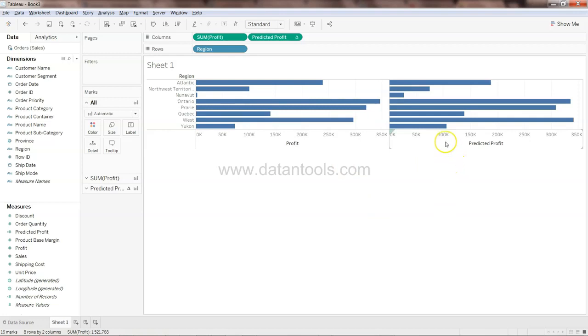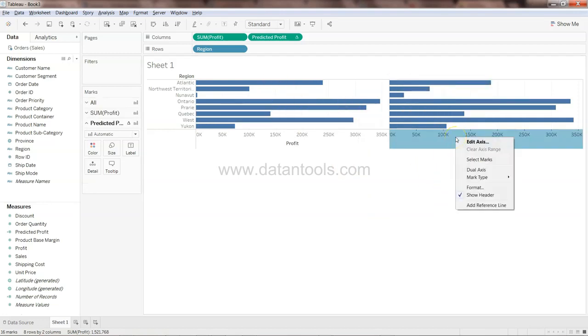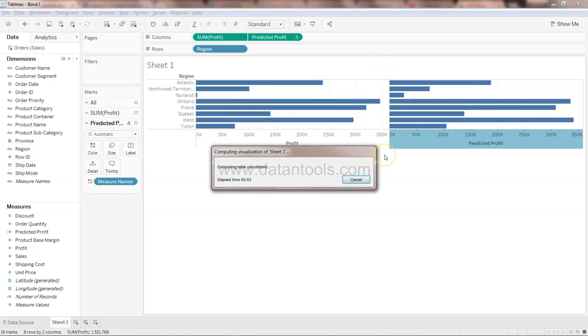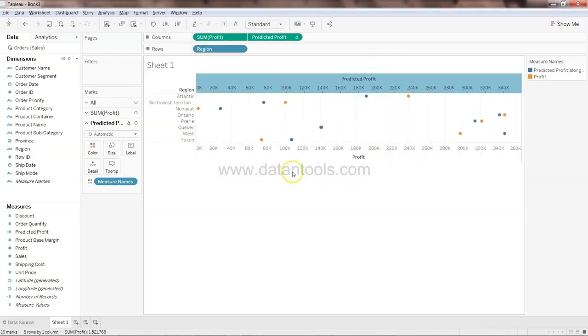So what I'll do is I will just make it on the same axis, and for that I will right click over here and say dual axis, so both charts will come on the same axis. Alright, so what happens here is it's on the dual axis, and I think it's pretty much in sync, but just to make sure it's in sync, I will click on Synchronize Axis. Okay, and this is representing predicted profit, this is representing original profit.